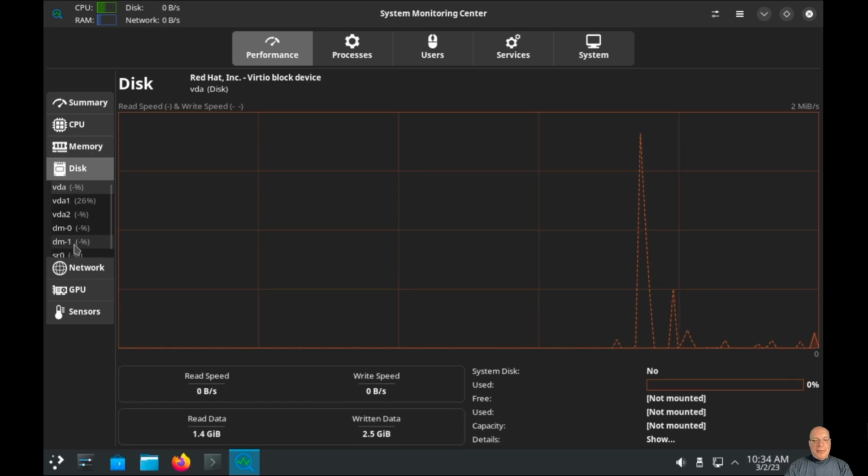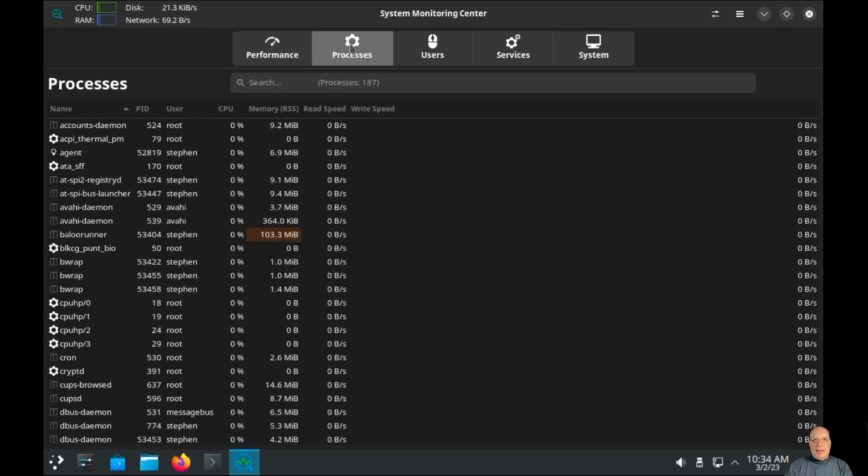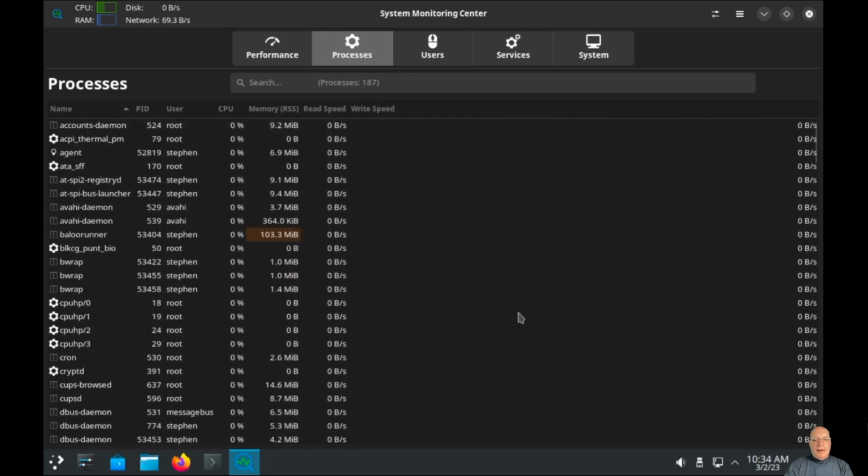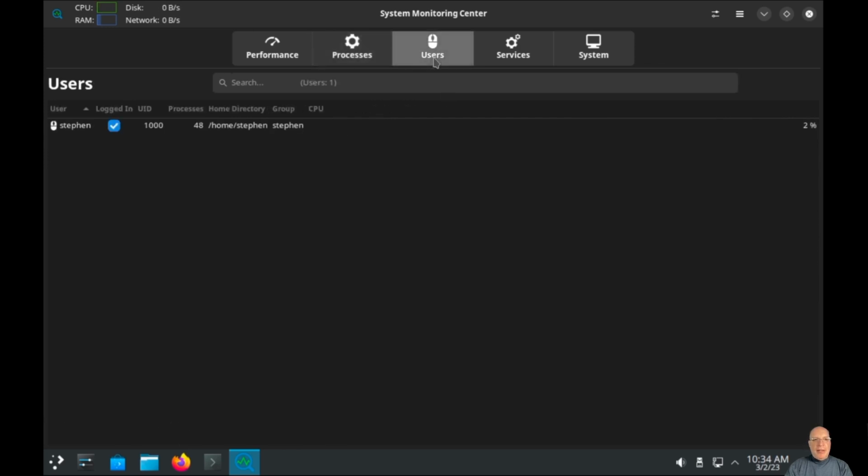Very good. So under disk, we've got disk activity here and disk usage. Take a look, we've got 26% of vda1 used and nothing of vda2. Processes, we have 187 processes out of the box for Debian Bookworm. Pretty typical for your Linux distribution. Users, we have just one user configured, Steven.